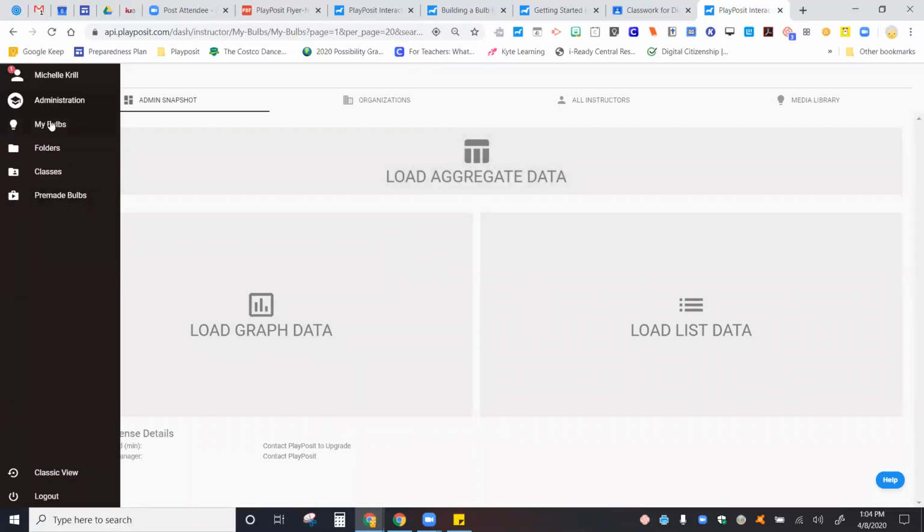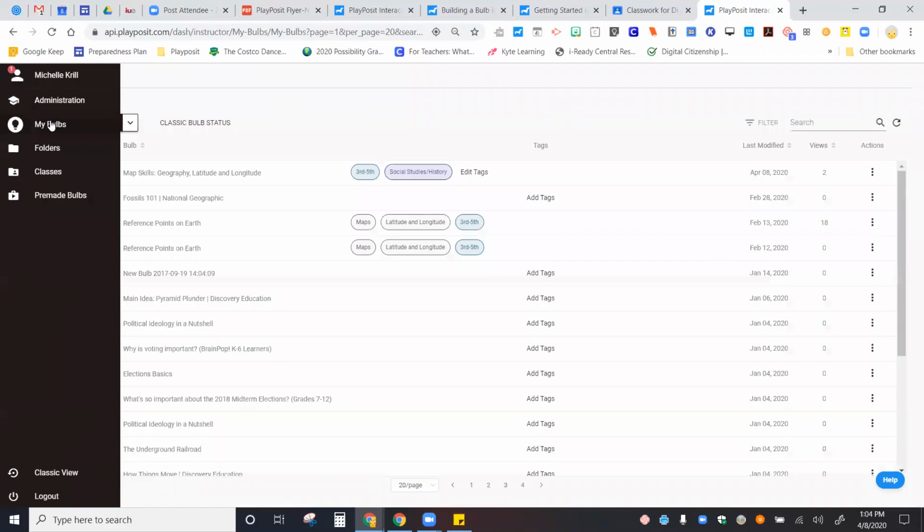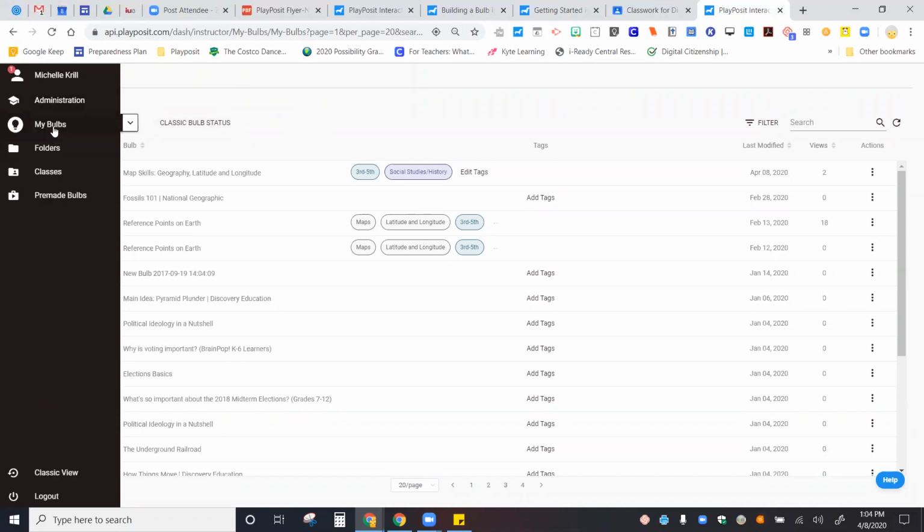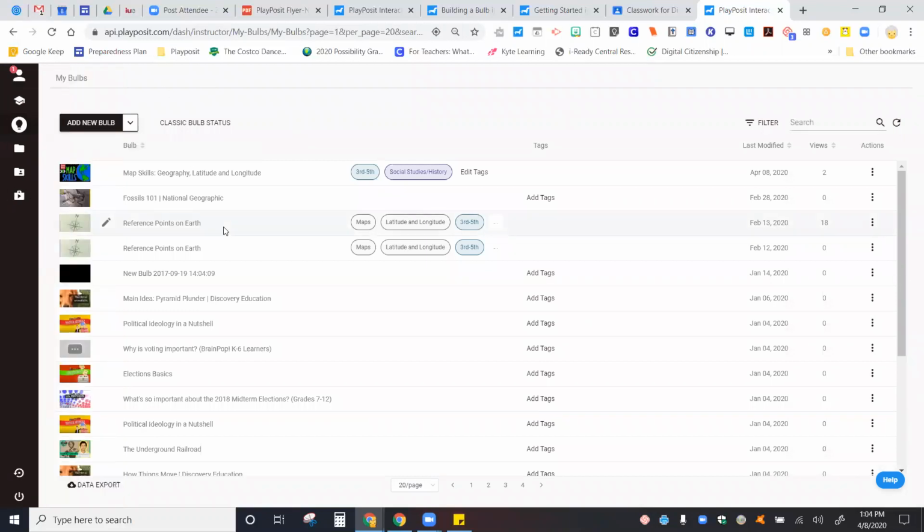I'm going to click on the My Bulbs area. I'm guessing this is probably going to be the home screen, the home base for you. You want to make sure you understand the menus on the left side. Here is My Bulbs. These are all bulbs I have. You can think of them as lessons or activities. PlayPosit refers to them as bulbs.